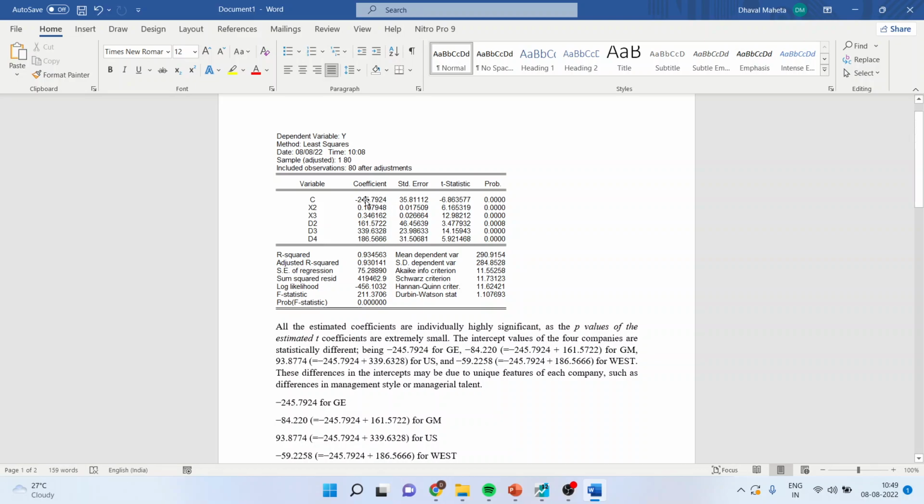Now, why is this for G? I had already explained this matter: if there are 4 cross-section units, we create 3 dummies, and the cross-section unit whose dummy is not considered is captured by the intercept, the constant term. So this is for G, minus 245.